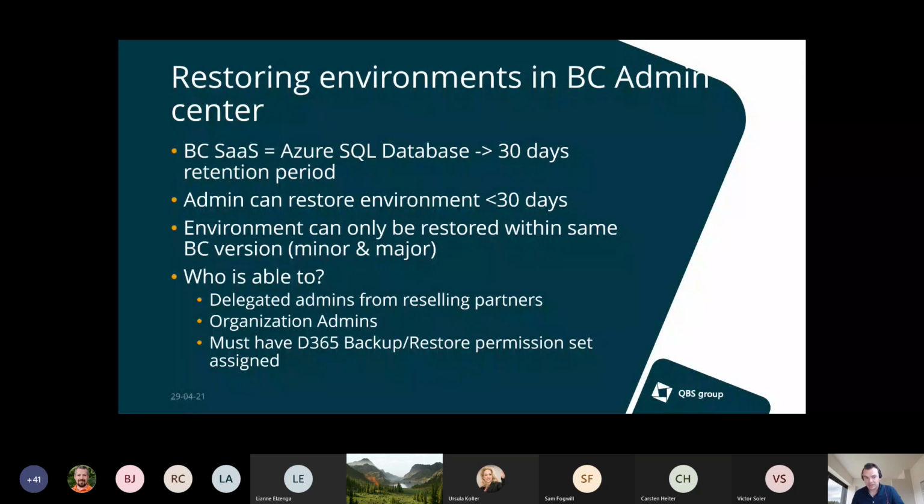Then restoring environments in the admin center. As you might know, Business Central SaaS runs on Azure SQL database, and that has a 30 days retention period. So you as an admin, you as a partner can restore an environment of your end customer at a certain point in time, 30 days back.